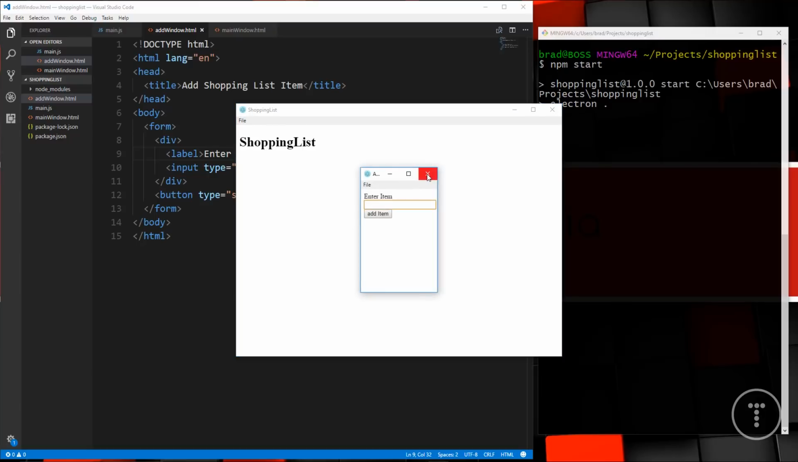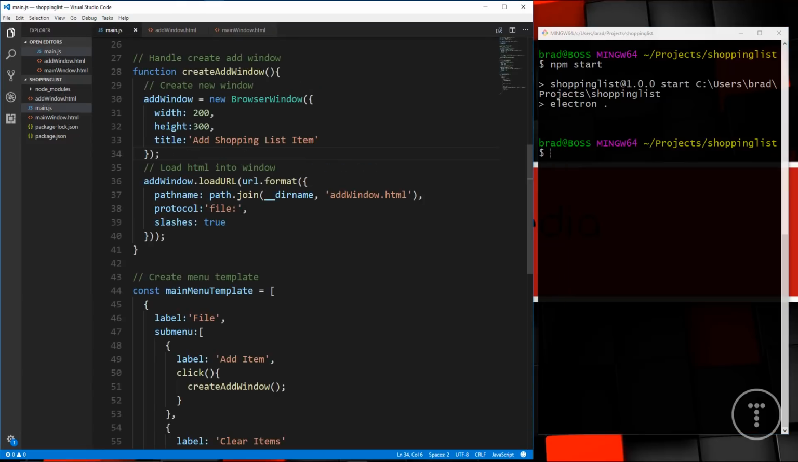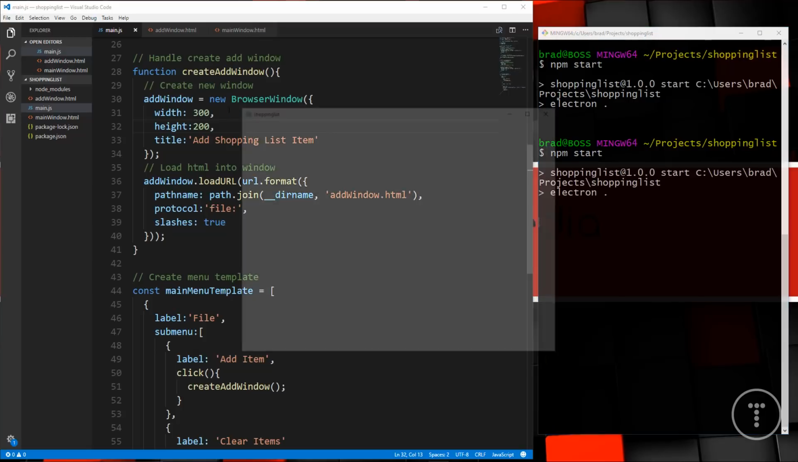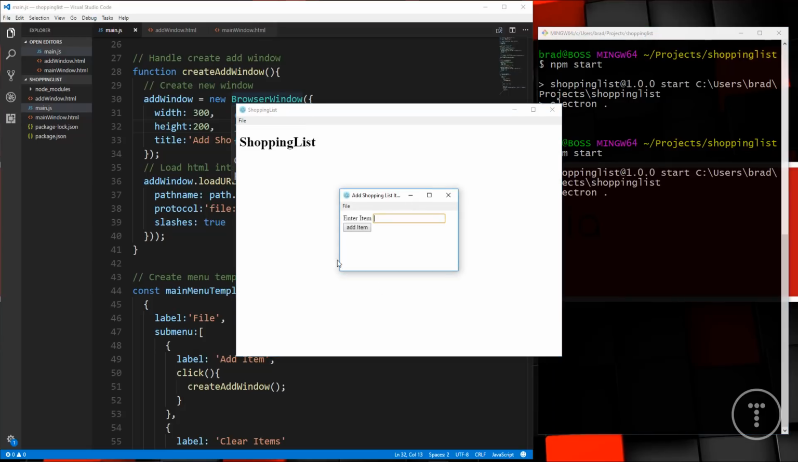Okay, that doesn't look right. I think I have the height and the width backwards. Let's close that up. Let's see. Yeah, I do. So width should be 300, height should be 200. There we go. All right. So obviously it's not going to do anything yet. We haven't hooked that up, but it does open the window.